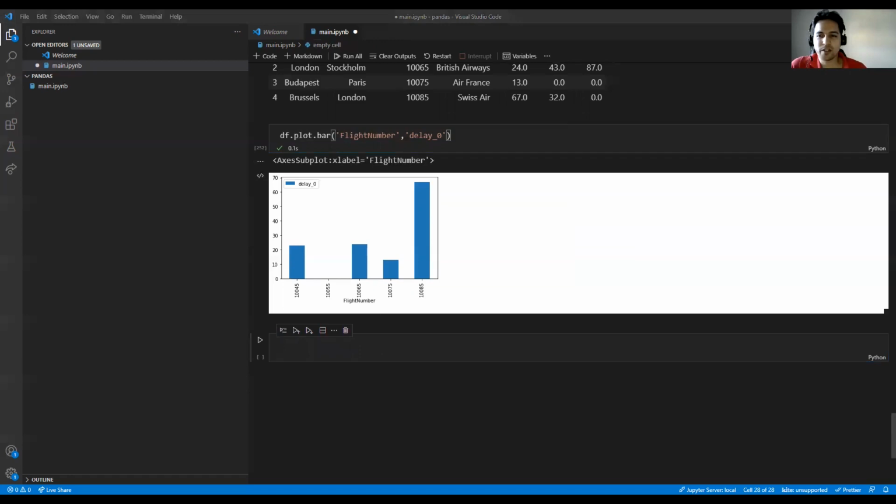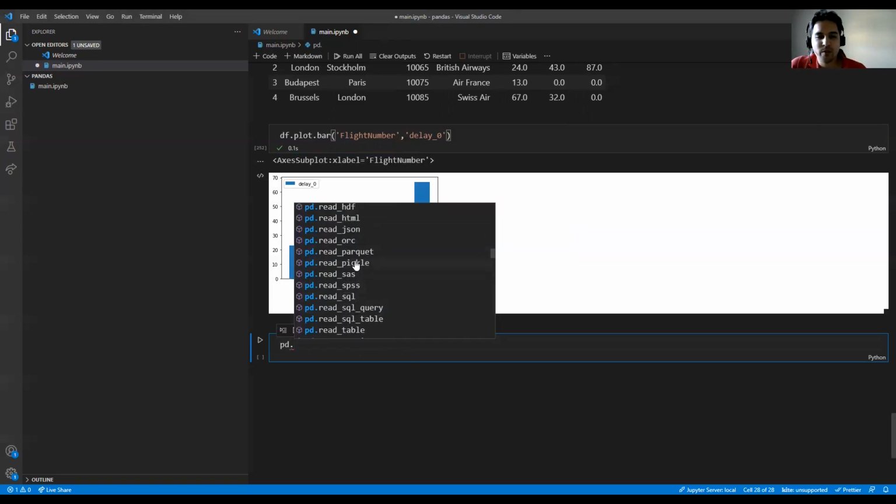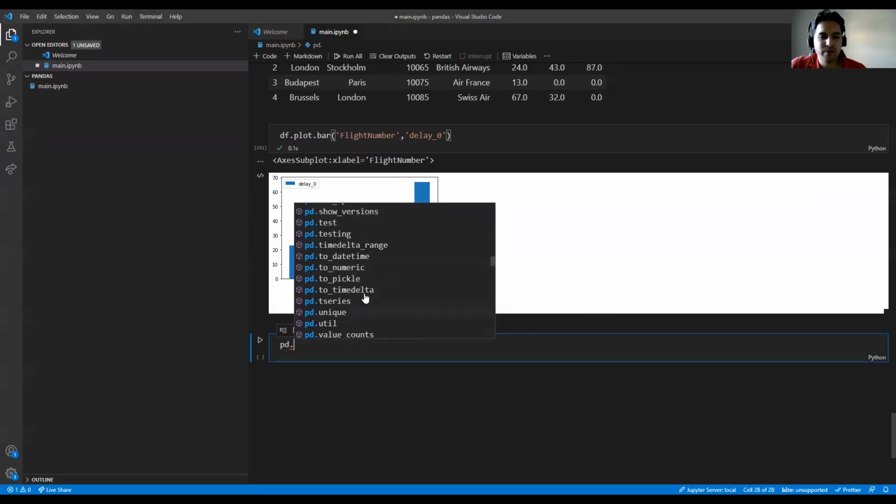There are other libraries like datatable that are usually faster in loading CSV files. So if you have a big CSV file, I recommend using datatable instead of Pandas. You can also use read SQL, read from a JSON file, read pickle, and read table. So there are different kinds of things that we can do in Pandas.